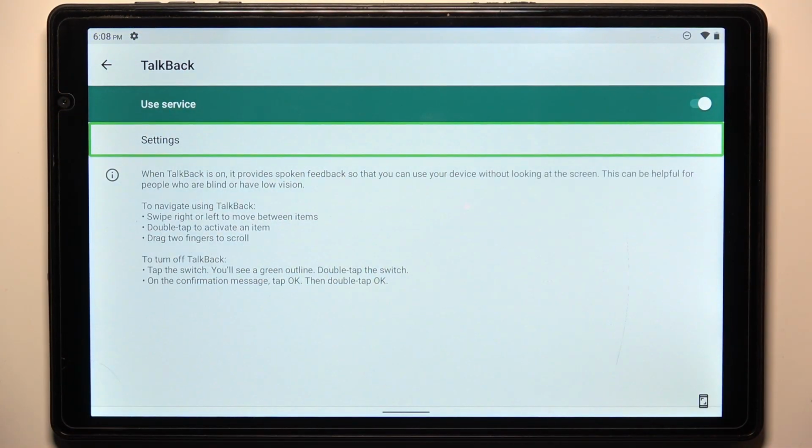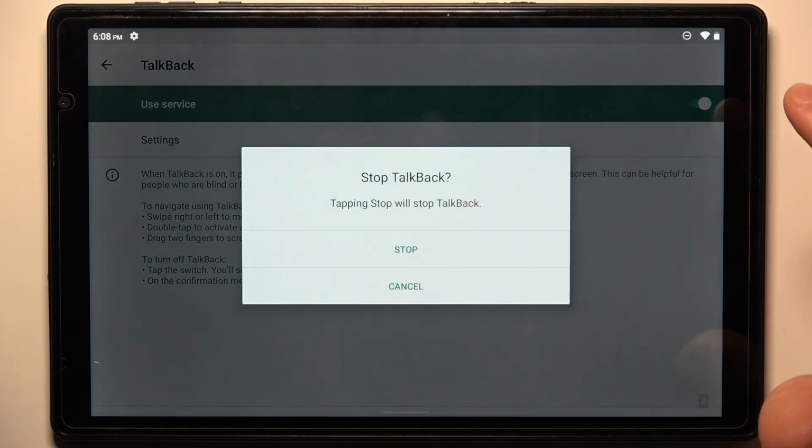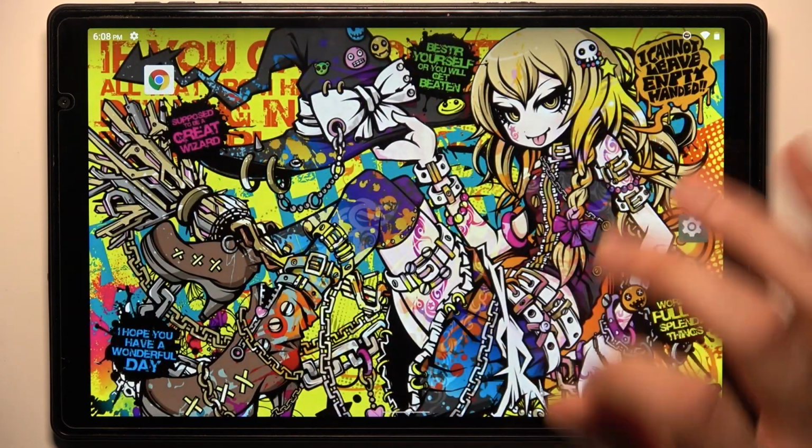So for example, if you want to disable Talkback, you tap here, switch out of list, and double tap. Alert, stop Talkback, stop button. Once again, Talkback on. And that's how it's done.